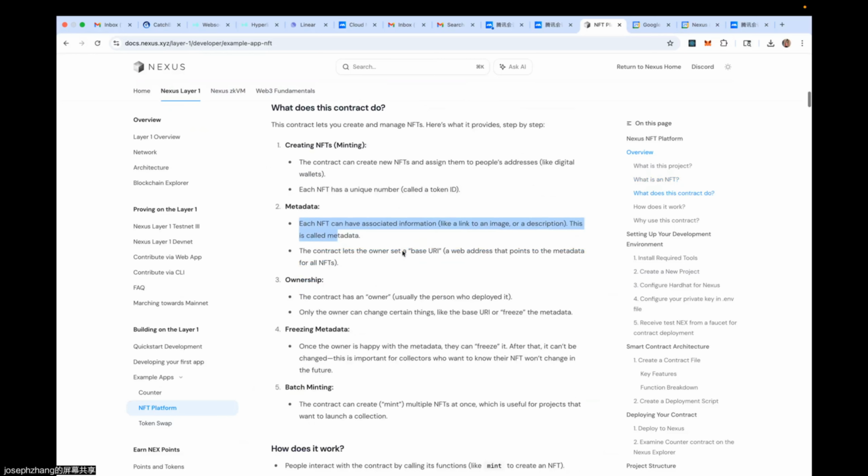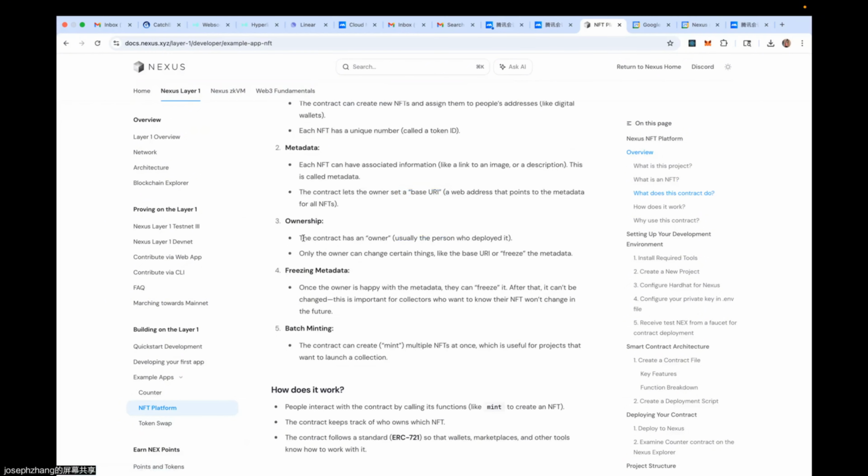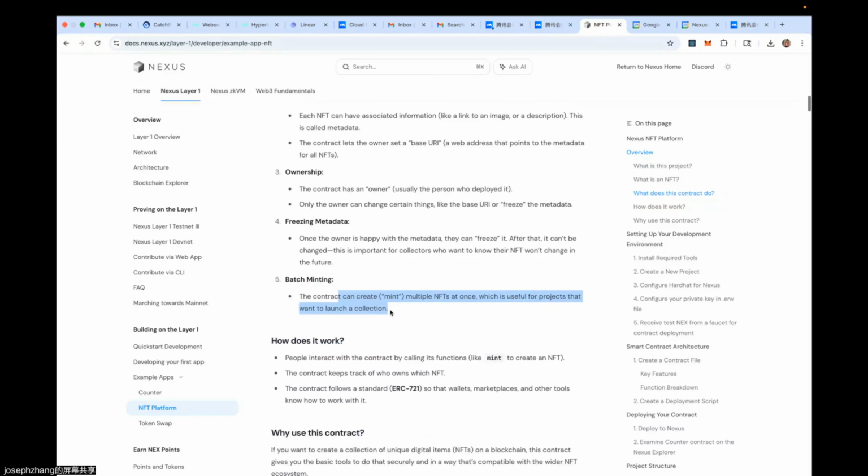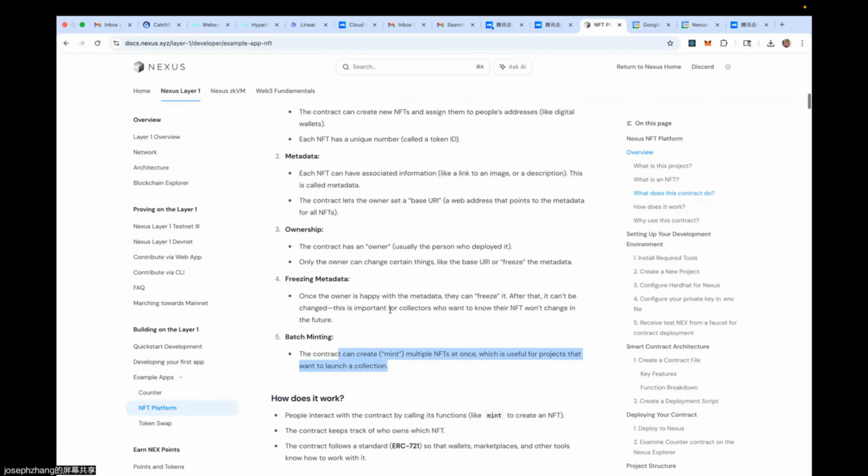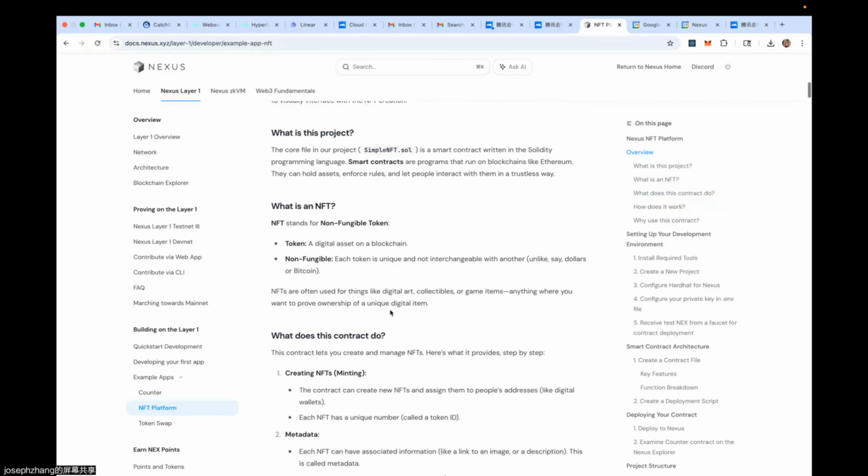This contract will allow the user to set a URI, which is basically a web address that shows the metadata for the NFT. You can also define the ownership of the contract, as well as freeze metadata. Freezing metadata basically just means making it so that the data won't ever change in the future. You can also do batch minting, so you can create multiple NFTs at once. So I'm going to take a pause there.